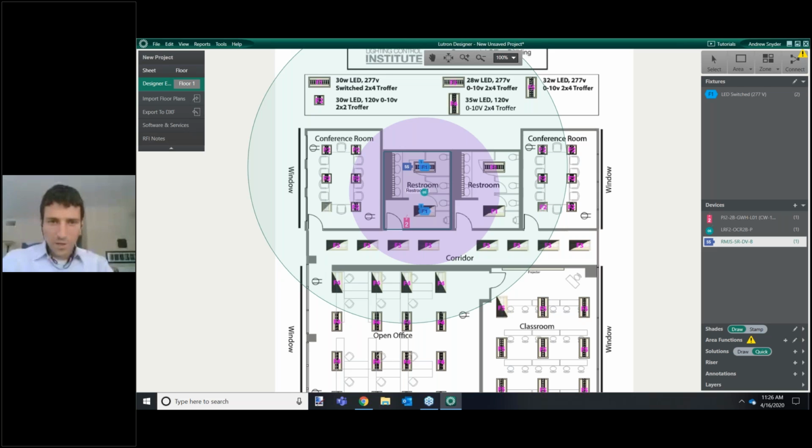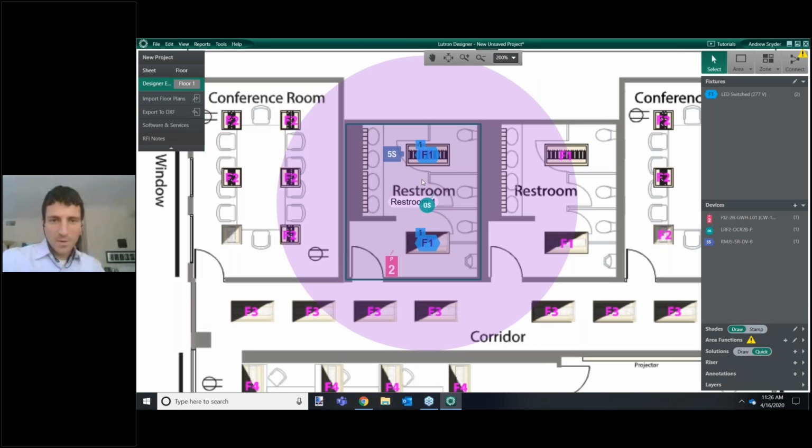And I believe that is a complete solution for my restroom. So that is step 4, placing devices. The very last step to complete this would be connecting these devices. And you can see in the upper right, the yellow exclamation point is grabbing my attention. This connection tool is the last step you need to complete.